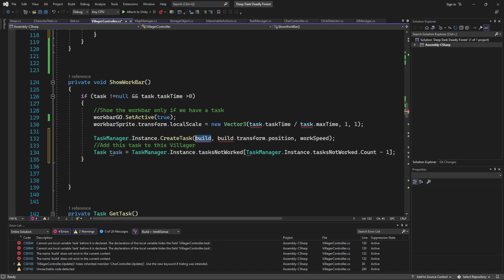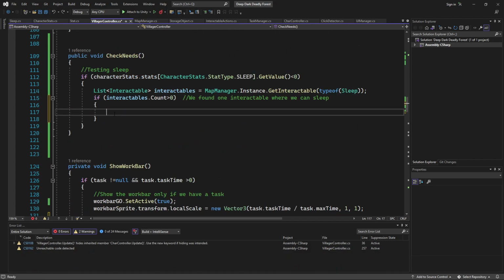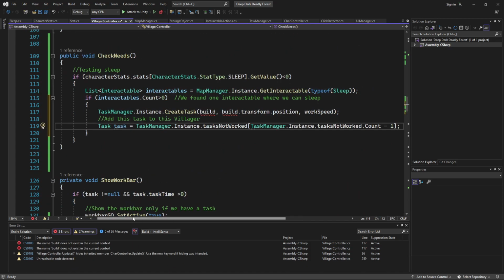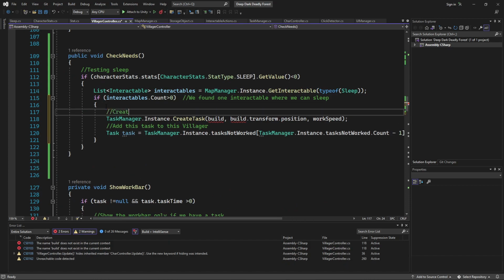We're going to say, whoops, I don't want that. Wrong function. Right here. Create a task to sleep. So when we create the task, work speed, it's going to just be 1 for now.